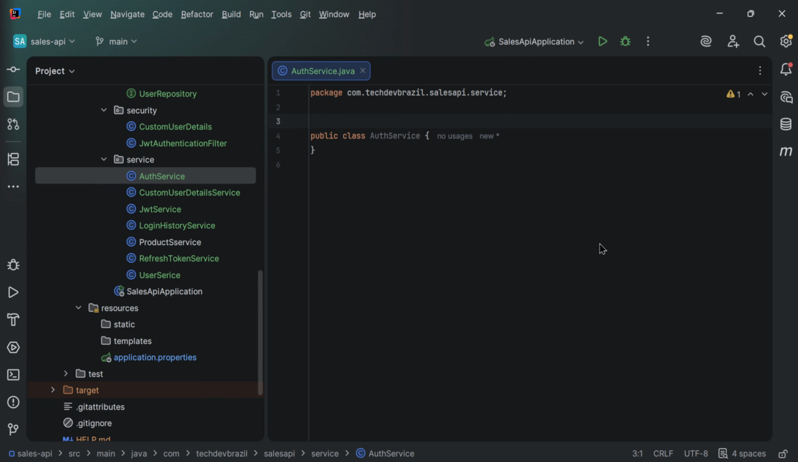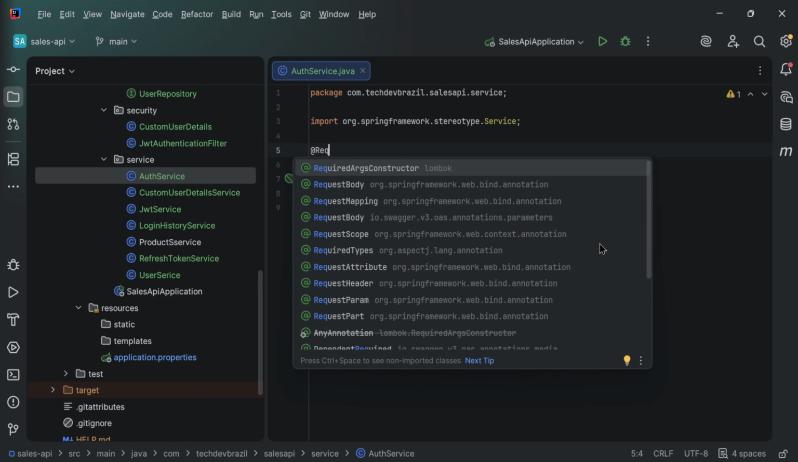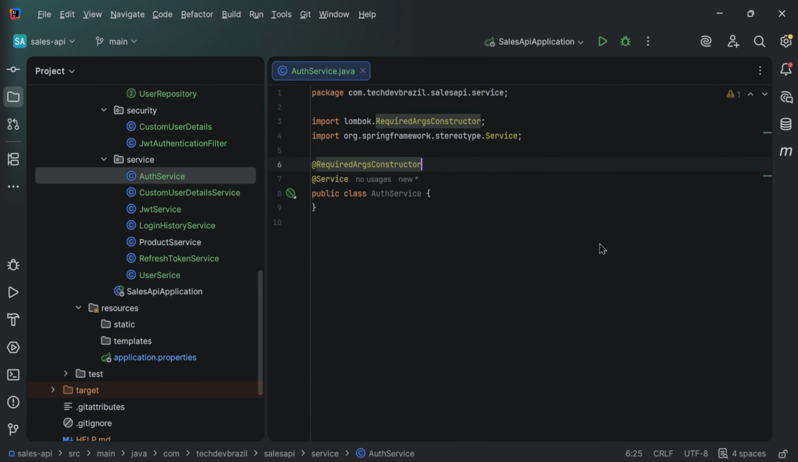This is going to be a service, so we need to annotate here with @Service. We also need to annotate with @RequiredArgsConstructor from Lombok, and here we are going to inject a few services.